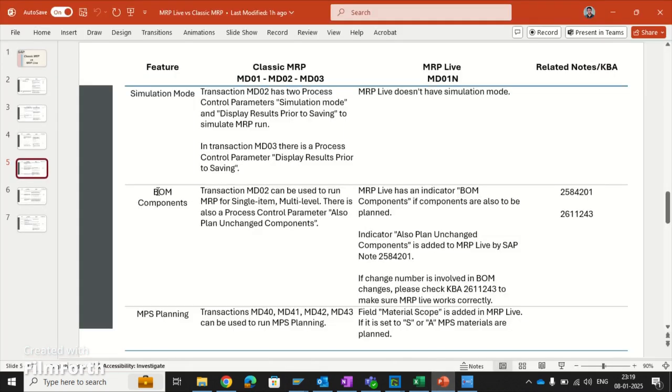And the next one is the BOM components. So here for the BOM components, the MD02 transaction is basically used to run the MRP for a single item, but at multi-level, right? Here we also have the control parameter, also plan unchanged components. Whereas in MRP Live, we have another indicator called BOM components, in case we would like to plan the BOM components for that particular product as well, right? So this option must be checked.